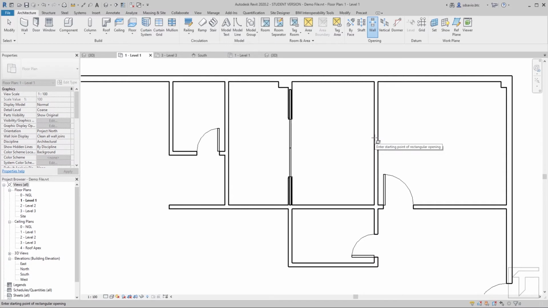So once you select that, if we check on the status bar, it says there to enter starting point of rectangular opening. So actually, you can just click anywhere on any point of this wall. You click like that, and then move your mouse down, and you will see that the wall opening starts to be drawn. So again, I'm going to rough it in, so I'll just click anywhere to end it, and then you will see now that the wall has an opening.